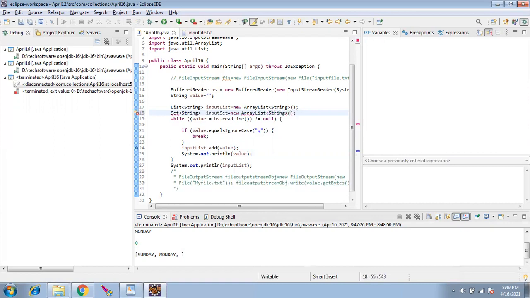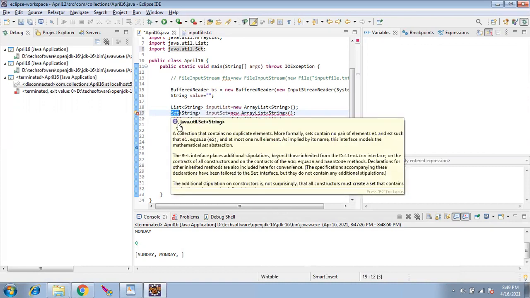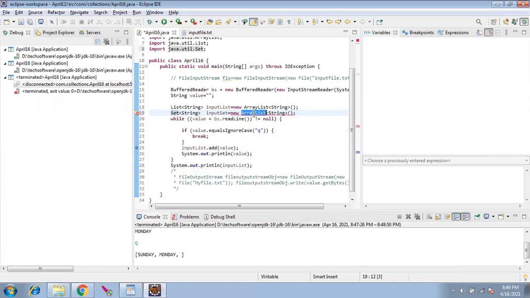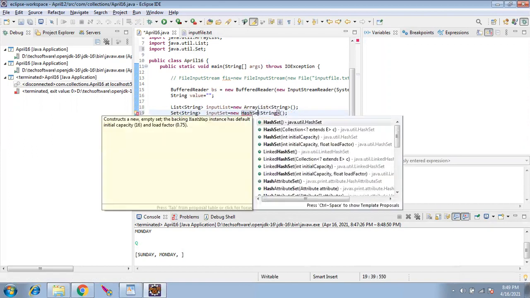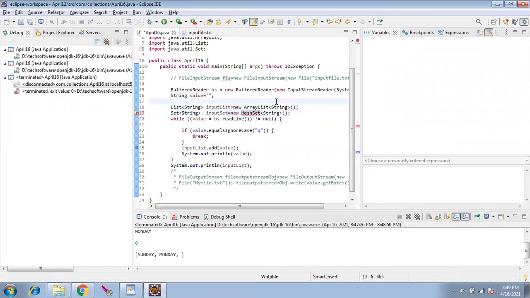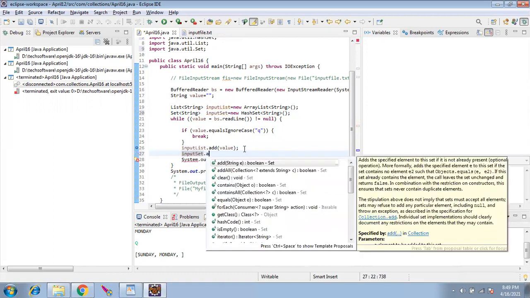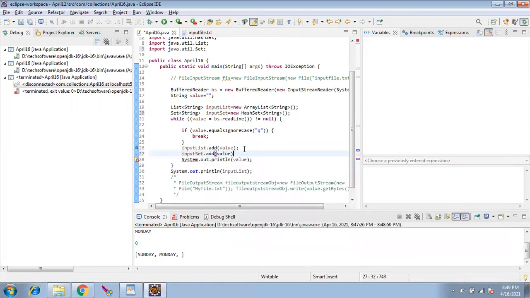So I'll create a set now. Set is an interface. You remember, right? Set is an interface and not an array list. HashSet is a class. Input set. Now the same thing we'll do. Where we are adding to the list, we'll add to the set also. Input set dot add, same value.